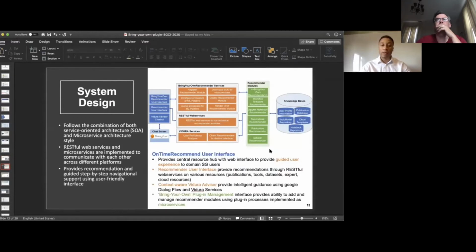The on-time recommend user interface provides a central resource hub with a web interface to provide a guided user experience to domain science gateway users. The recommender user interface provides recommendations through RESTful web services on various resources, which include tools, datasets, and expert cloud resources. It also provides a content-aware Vidura Advisor, as I previously mentioned, that provides intelligent guidance using Google Dialogflow and its Vidura services.